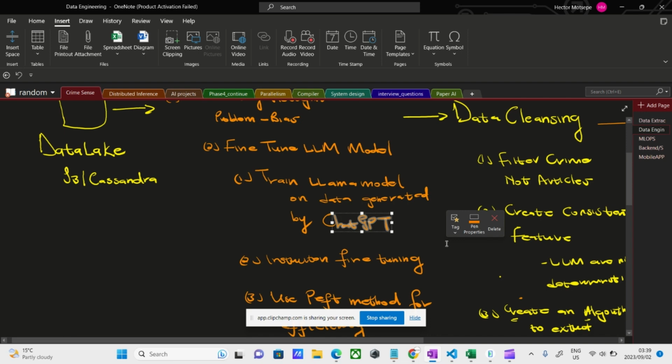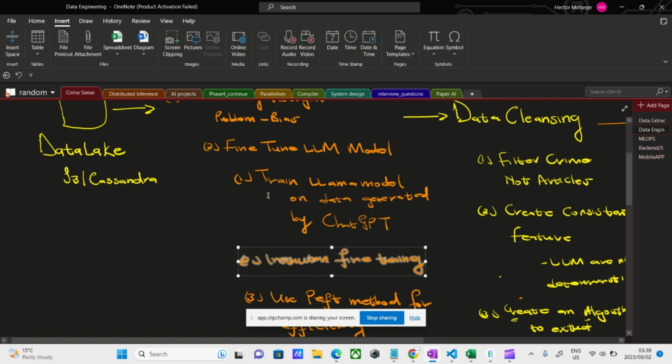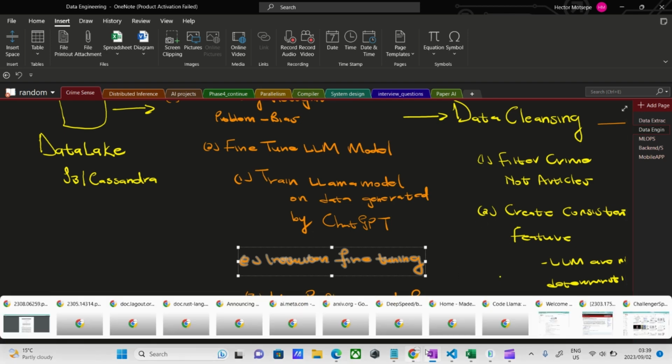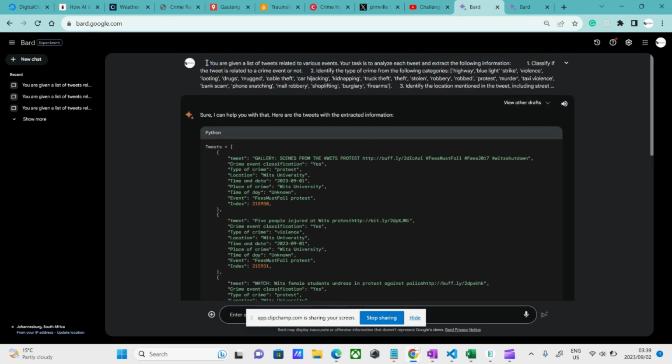So I personally used it to generate 10,000 examples. Like I said, what I did was fine tune, which we're gonna explain in a second. But the idea is that you essentially pass the model the prompt, and you give it the tweets. So you give it an instruction, an input and output, and it's gonna go through the tweets, and it's gonna say, okay, crime, yes, this is a crime, this is a protest, this happened at Vets University. It's gonna tell you the date.